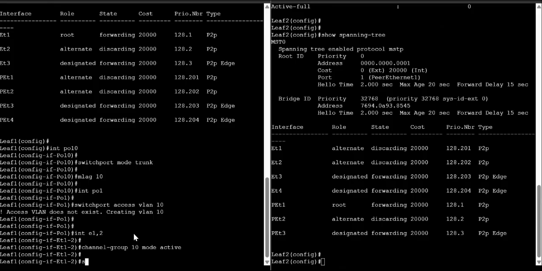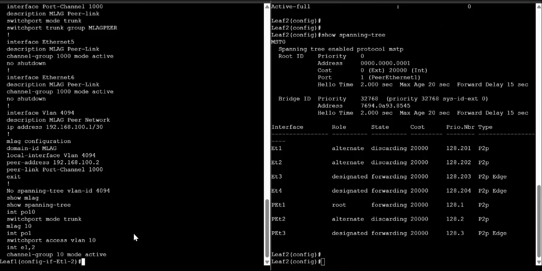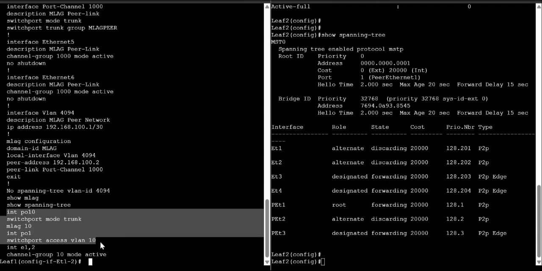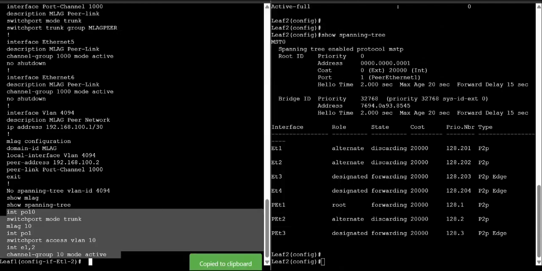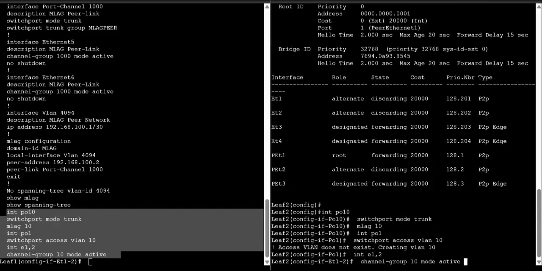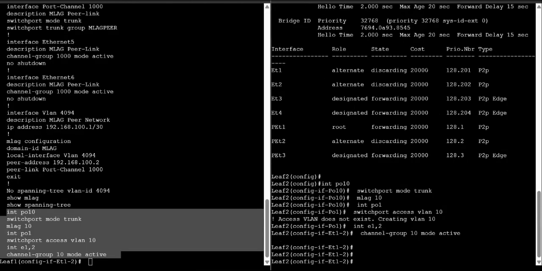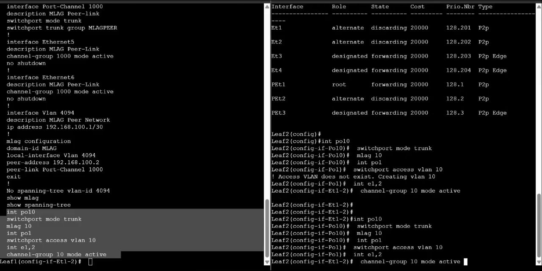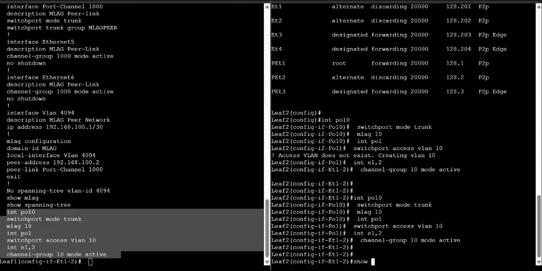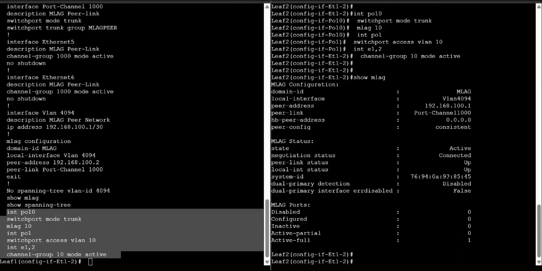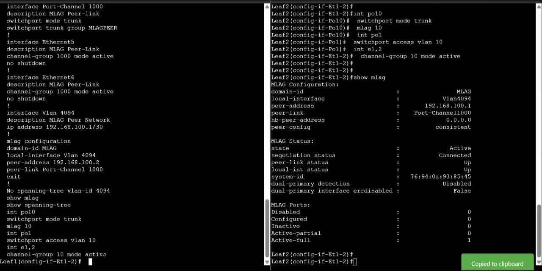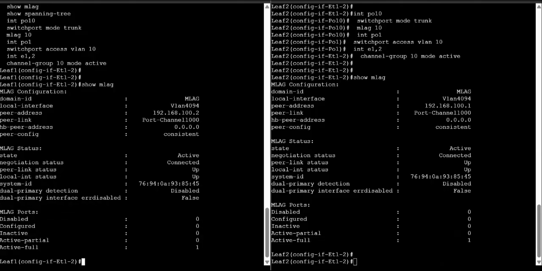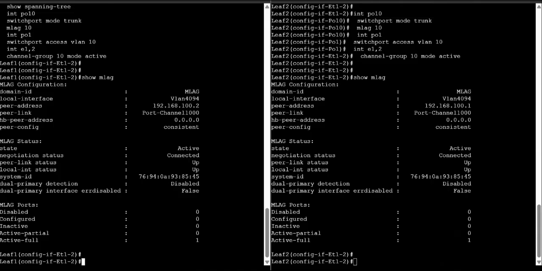Now I can do show history and just copy paste it. Since I'm using the same interfaces on both leaves, I can copy paste it here as well. Okay, on leaf 2 also it's configured. Now let me show MLAG. I can see one active-full. I should have two port channels, but I'm only seeing one.